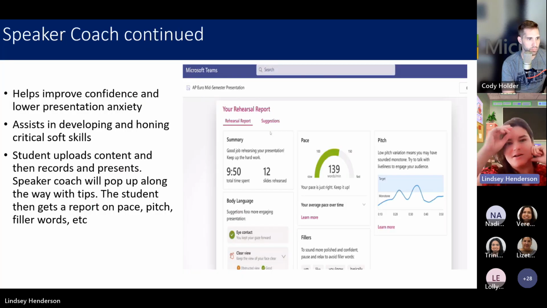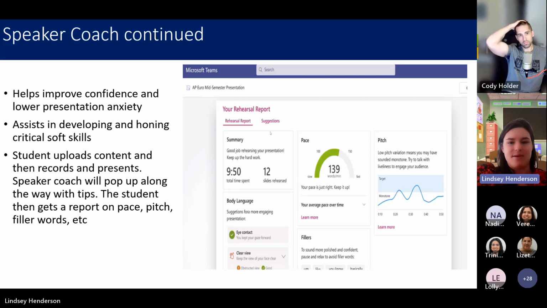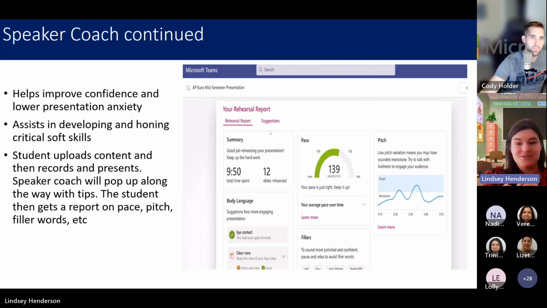We have one more slide on Speaker Coach, again just going into that student development. Here's a closer look at the rehearsal report that somebody gets. Like I said, it's going to tell you the time that you did, the slides that you went over, breaking down into pace, pitch, filler words, and things like that. Cody, anything you want to add around Speaker Coach?